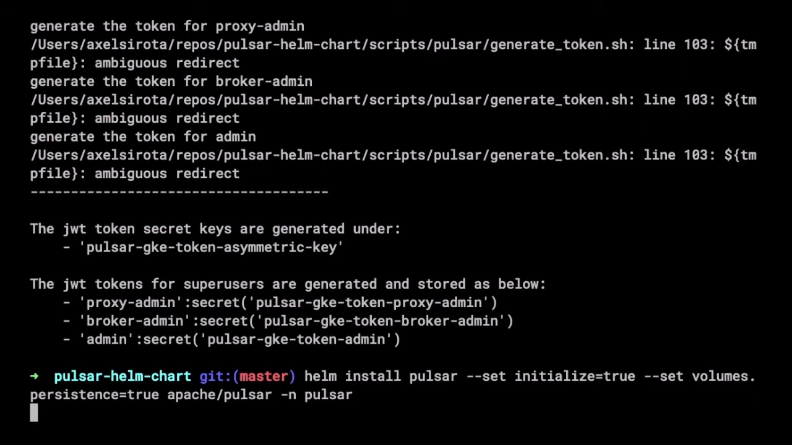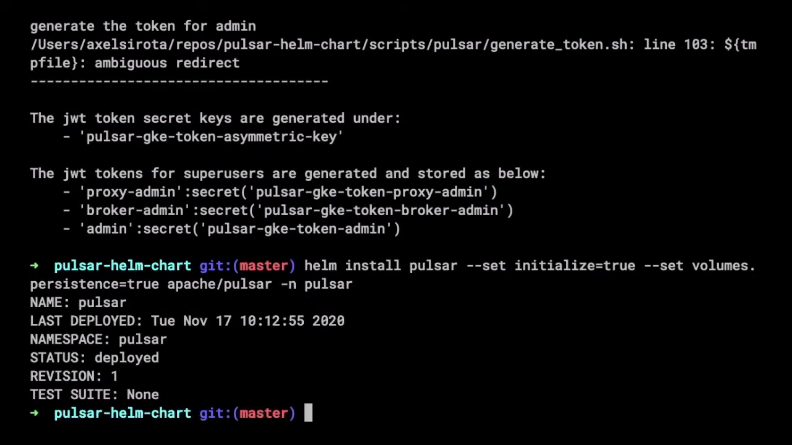It is deploying the Pulsar charts with the default values. It is overriding the value for initialize and setting it to true. This should only be done the first time we run the install. It is setting persistence to true and creating the persistent volume claims such that GKE will generate persistent volumes.